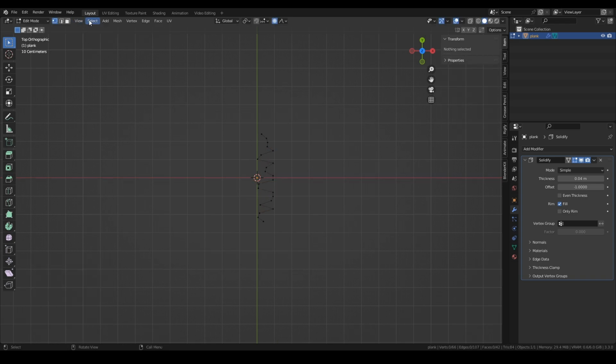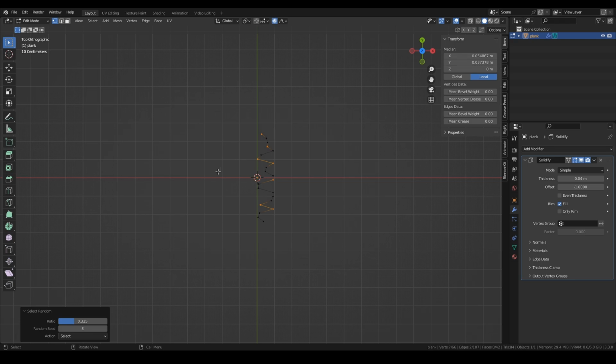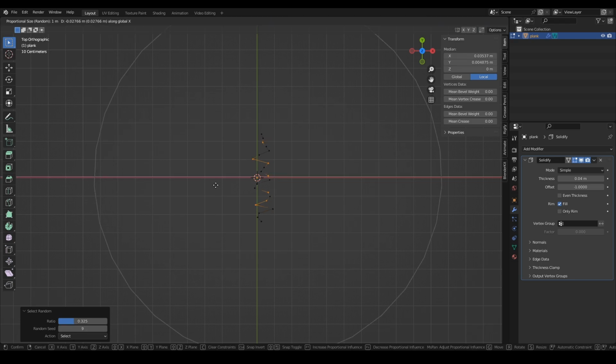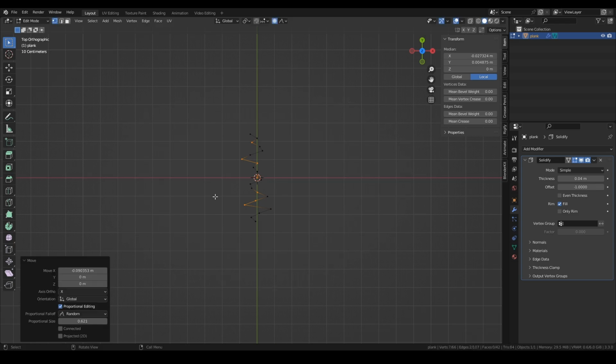Something like that. And then again, I'm going to deselect, go to select random, and I can mess with the seed again. That'll do. G and X, drag those to the left, and I can adjust my area of influence so I get something that I like. This is going to be where our wood splinters. This is the break in the wood. Something like that I'll do.